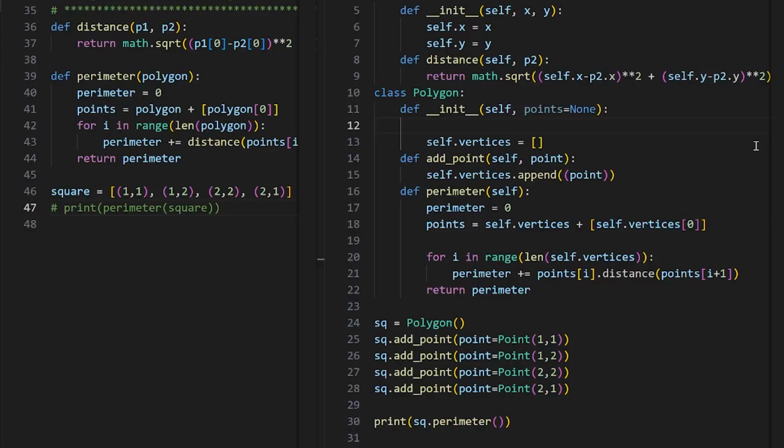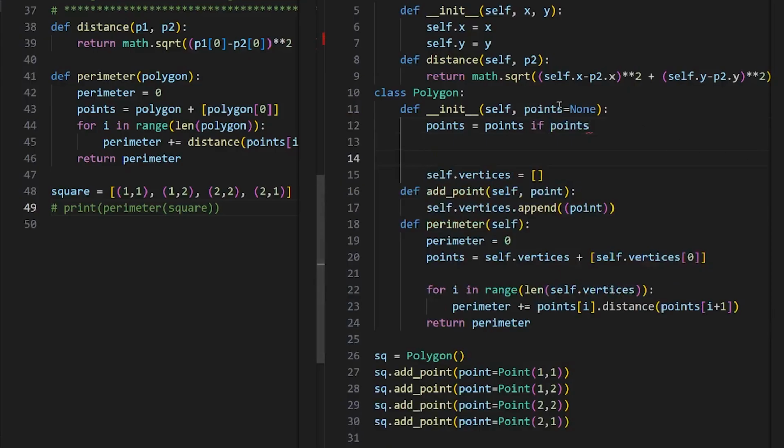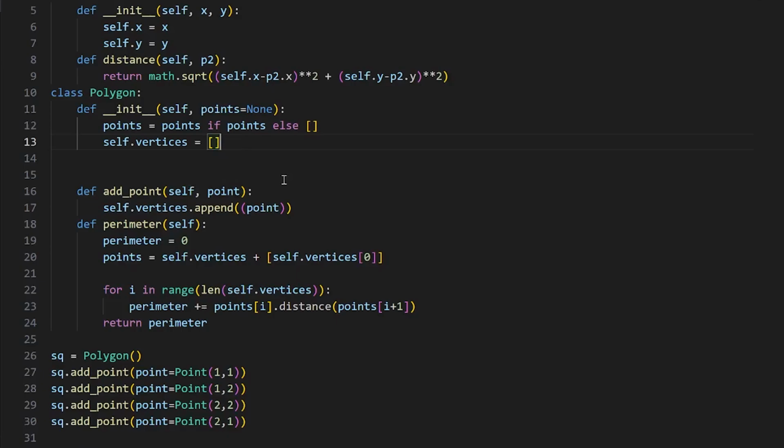And here's a nice change. I'm going to check points. It will be equal to points if it is passed. In other words, this line says if the points are assigned, then the points will be equal to these points. Else, I have to put else here, of course, just an empty list. So basically, I'm just passing a list. And we can keep the self.vertex as it is. Nothing I'm going to change here. And I'm going to close this. And see here, I can have this self.vertex exactly as this.